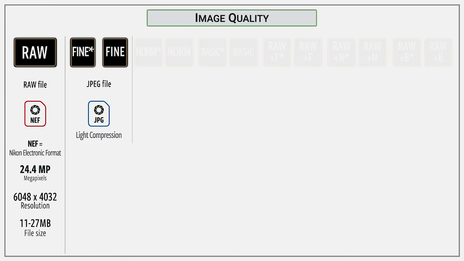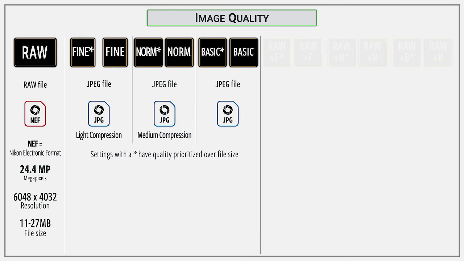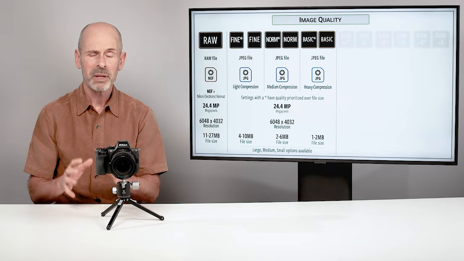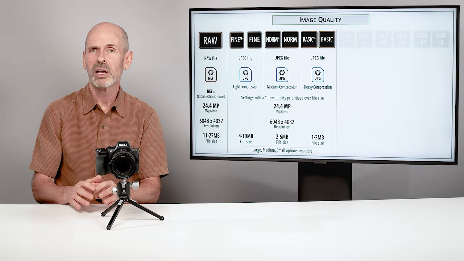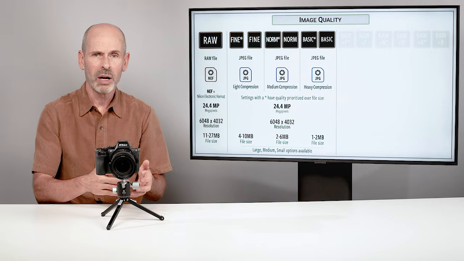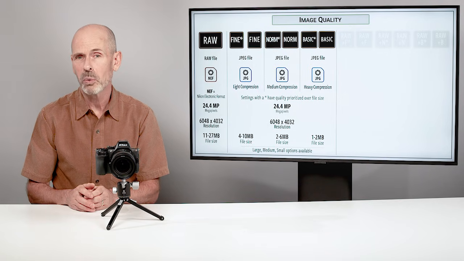Now, when it comes to JPEG files, they have fine, normal, and basic, which are different compression levels. And actually, each of those options is broken into basic and slightly better ones. The better quality ones have the little asterisk beside the name. But all of these are JPEGs. They're all compression options where it takes the full resolution of the camera. You keep the full resolution, but it reduces that file in a number of ways to have a smaller file size. Now, obviously, if you didn't want to shoot RAW, you probably want to shoot with the highest quality JPEG that you want or need.